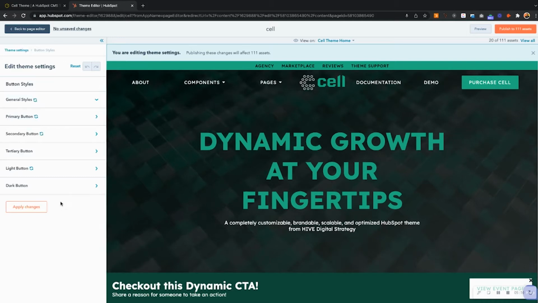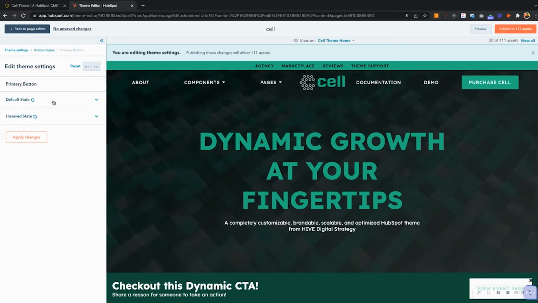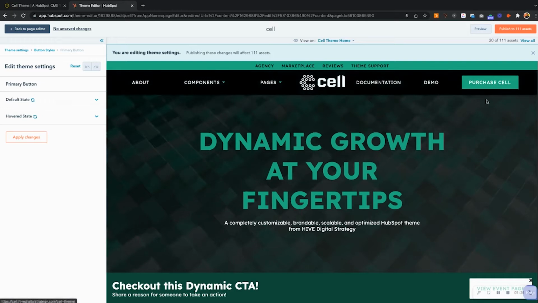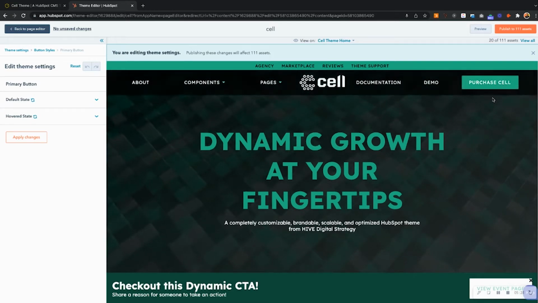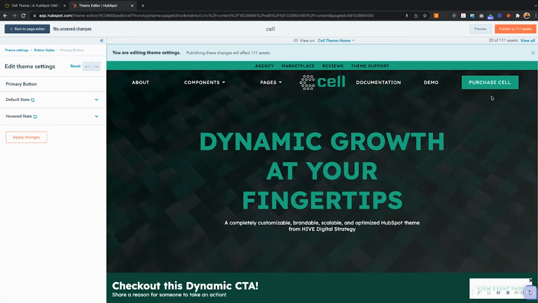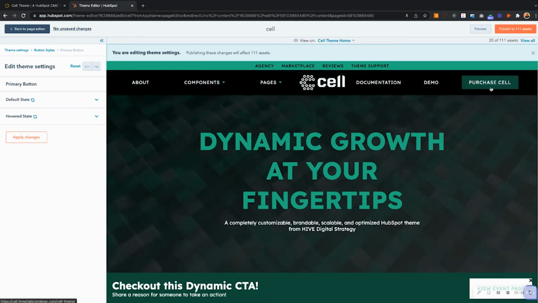For button styles, we also have those same options. So you'll be able to say for our primary button, we want it to look like this. And we have a default state, which is not hovered, and a hovered state. So for example, over here, you can see this purchase sell button. It has a non-hovered state and a hovered state.